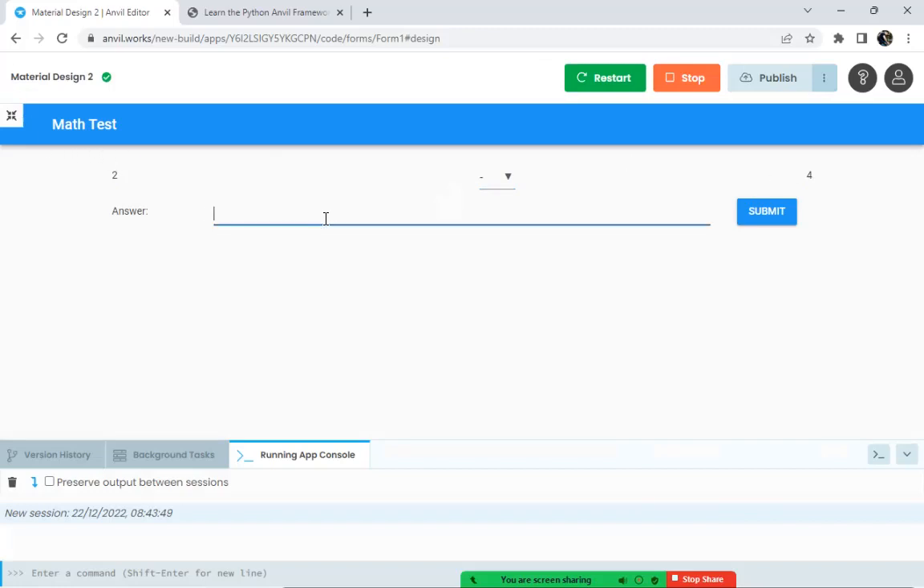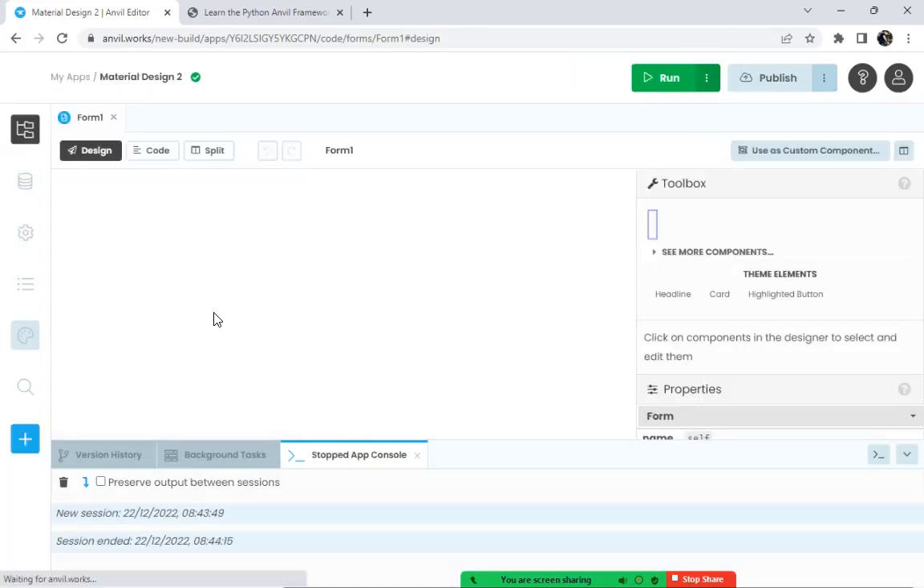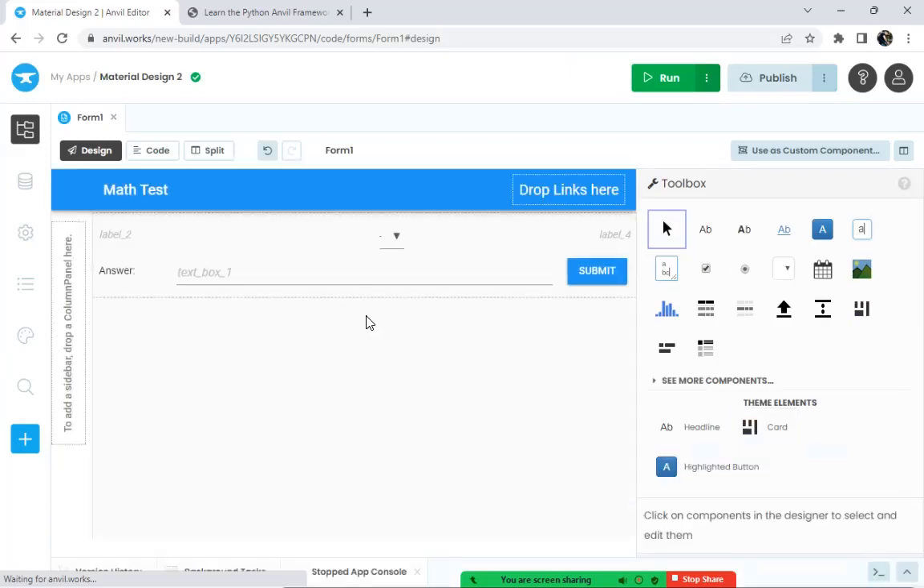Let's try answering this question. 2 minus 4 equals minus 2. Let's submit that. Okay, so we've got a little issue with this running. Let's click stop and see what our code says. So we'll do a little debugging here. Let's get a look at these labels. We have label 2 here, label 4 here, a text box 1 here, and a submit button.